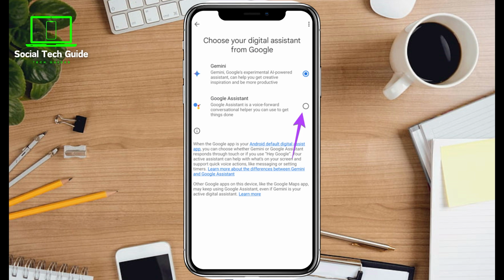And that's it, folks. With just a few taps, you've seamlessly transitioned back to the reliable Google Assistant.